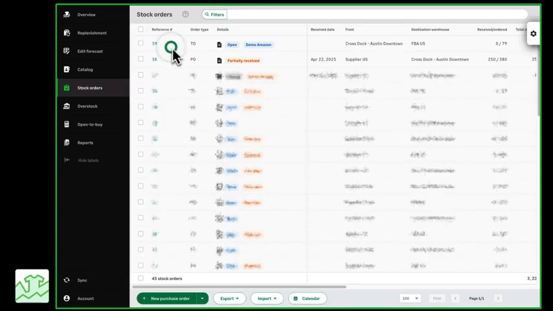This is the stock order page, which highlights both orders from this demonstration, including a partially received PO and an open transfer order. That's all for now.